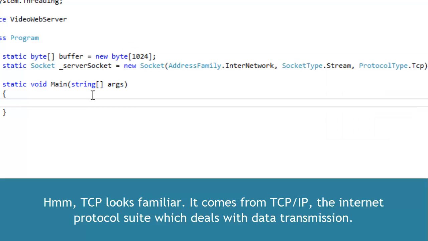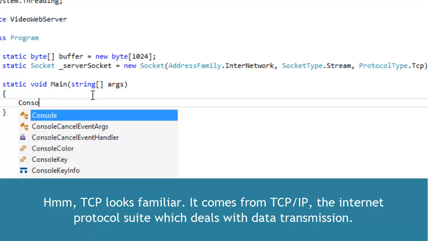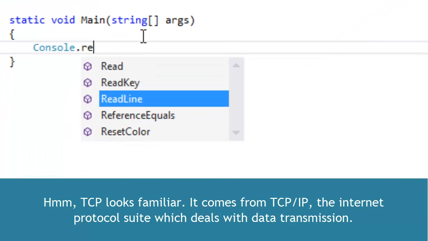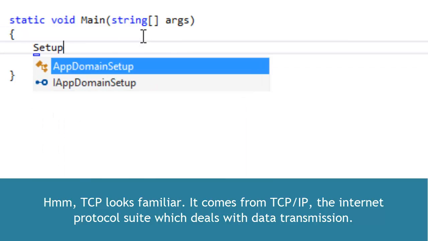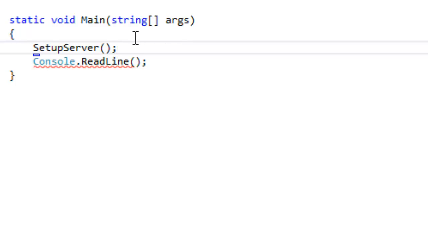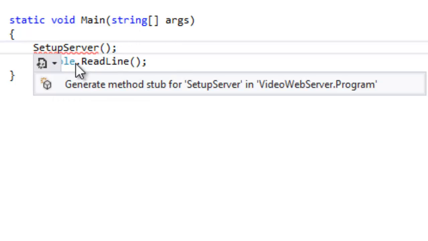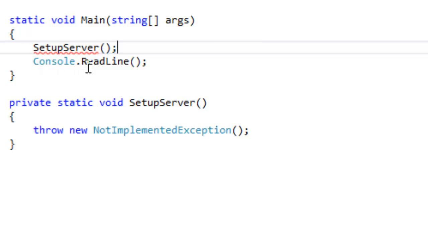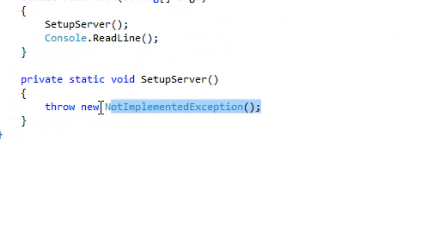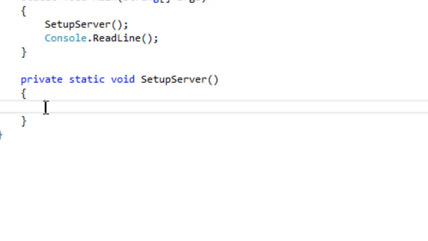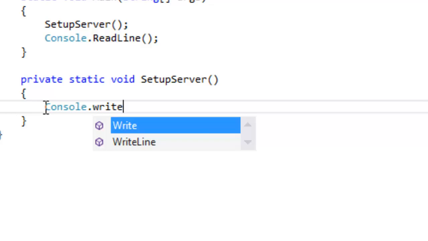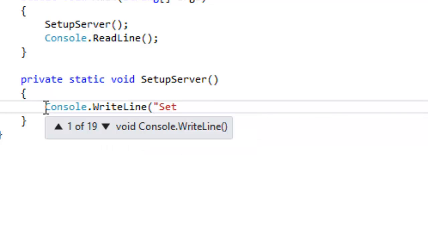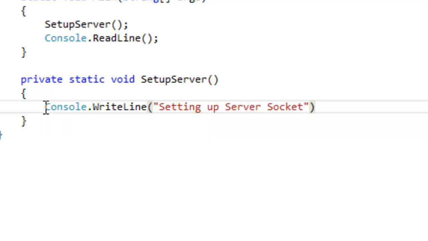So now in our main method, we're going to first use Console.ReadLine so it just doesn't quit on us right away. And then we're going to call a method we're going to create called SetupServer. This is self-explanatory. We're going to set up our server. Let's get rid of that throw new NotImplementedException. We don't need that. And now Console.WriteLine, and then we're going to tell it to say "Setting up server socket," just so we know what it's doing.